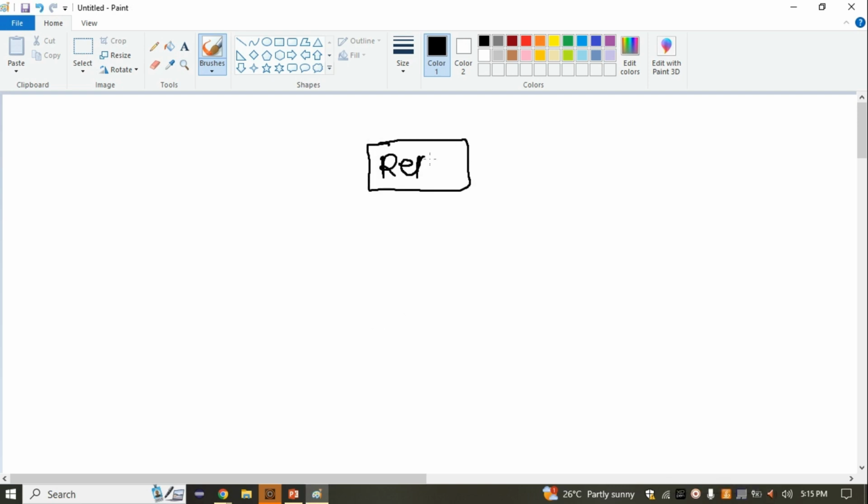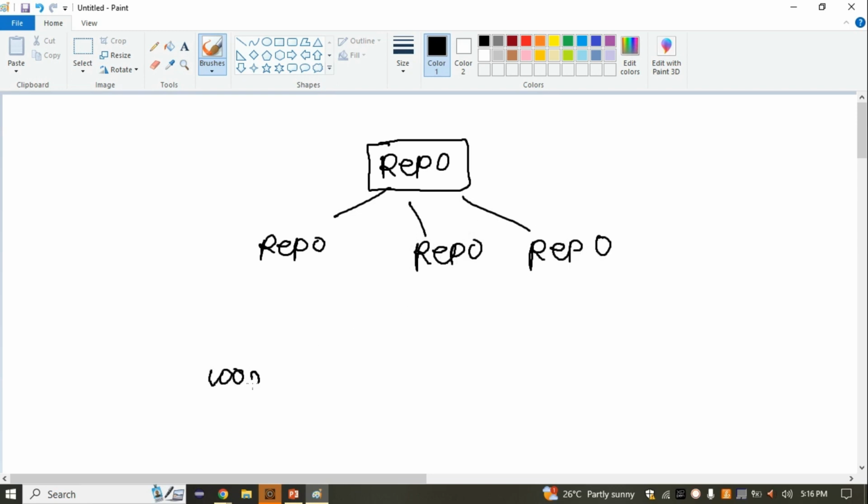Firstly, you have a main repository, and after that you have another repo. It may be one or it may be more than one. And after that this one is your working area, that means you can say this one is your workspace. So this one is workspace, here we have workspace 2 and here we have workspace 3.